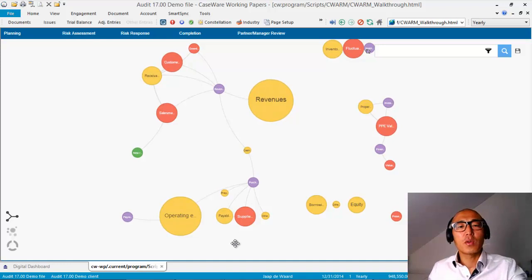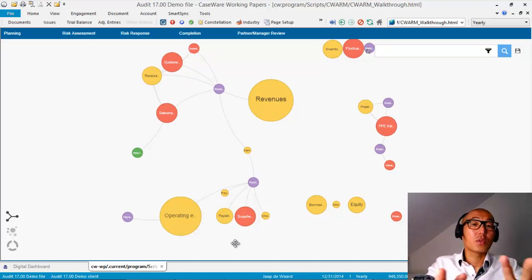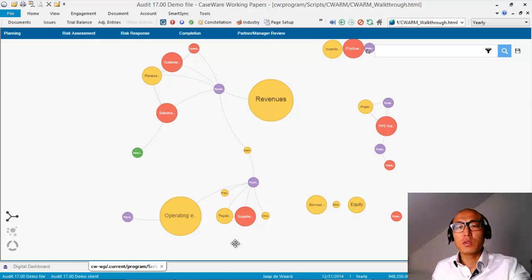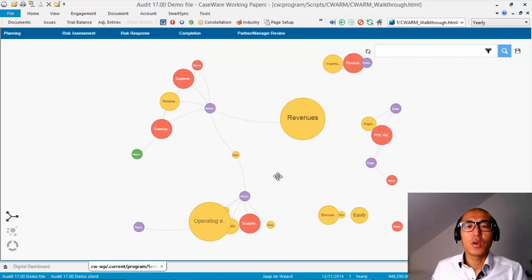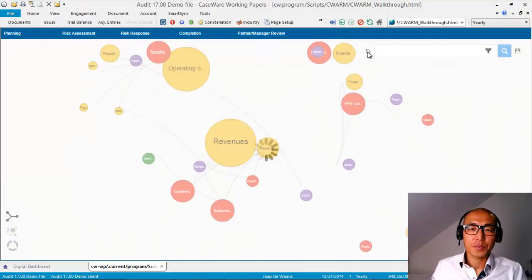Now I'm running this demo in a smaller resolution. Usually when you have a modern computer you can go up to a higher resolution, which means you can even see more detail, or it doesn't have to be that small.